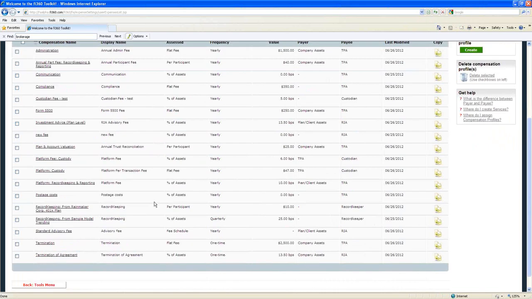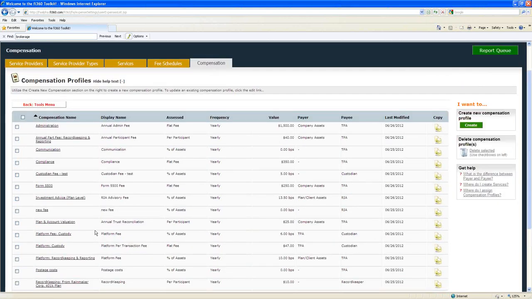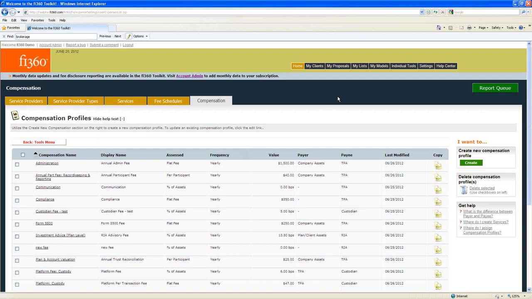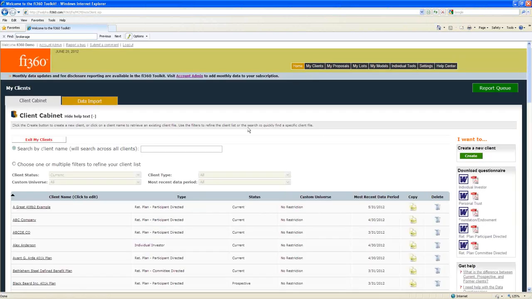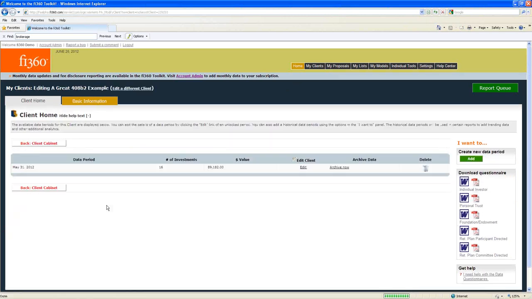And you're going to see it come through. So at this point, what I'm going to go ahead and do is actually go into a client and show you how these things now link together under one particular entity. So let's go up to my clients. And just for an example here, we have a client called Great 4AP2 Example. We'll go ahead and link into that.